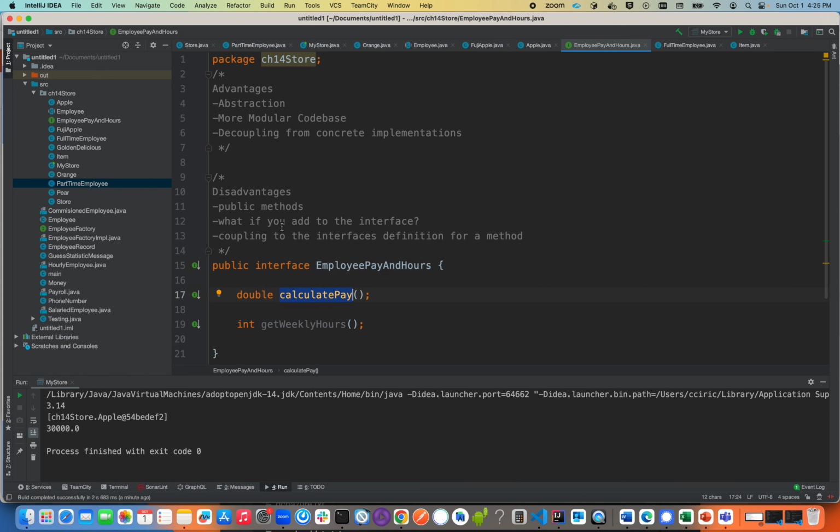What if you add to the interface? We talked about this one. If you add methods to this, you have to then change all these other classes, and it could potentially lead to a lot of overhead. And then there's coupling to the interface's definition for a method.